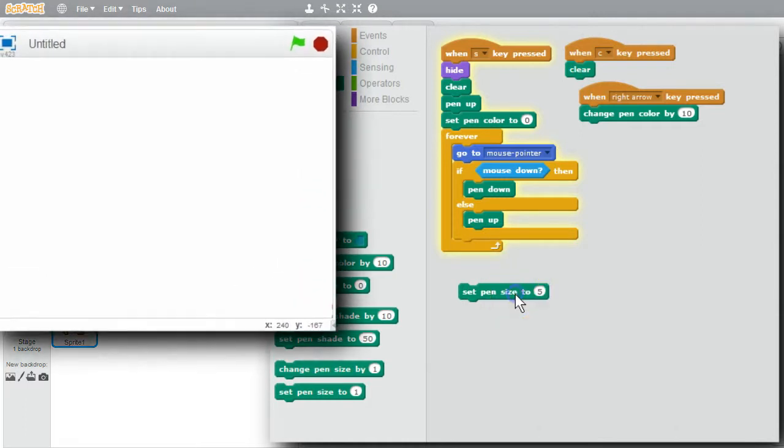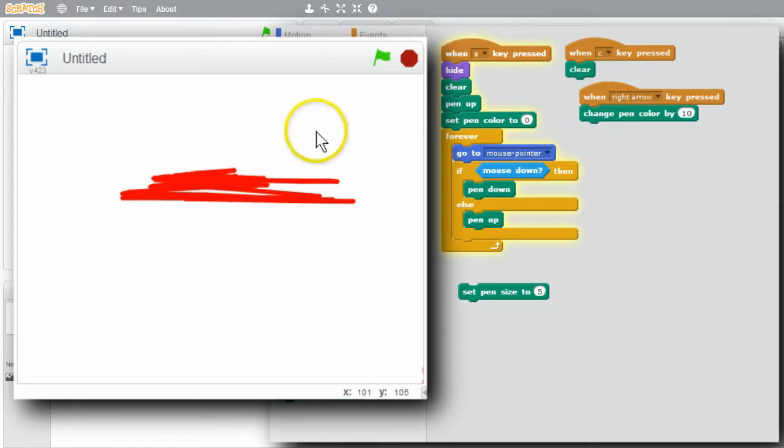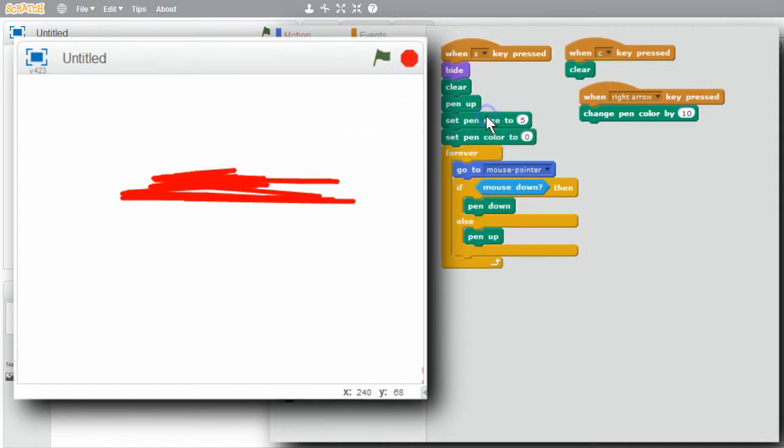I'll run it and draw a line. That's a little bit easier to see with the fat line. I'll stop the program and add Set Pen Size to the initialization. Now the pen size will always start at 5. I have enough to show the color wheel now.